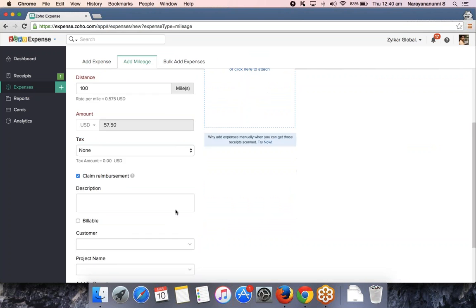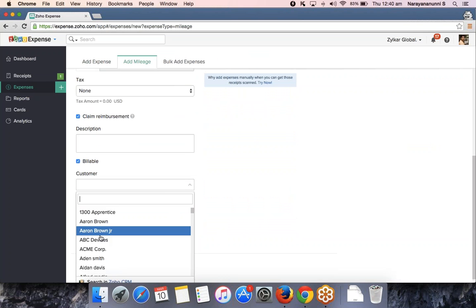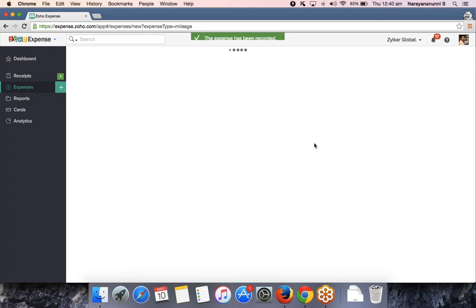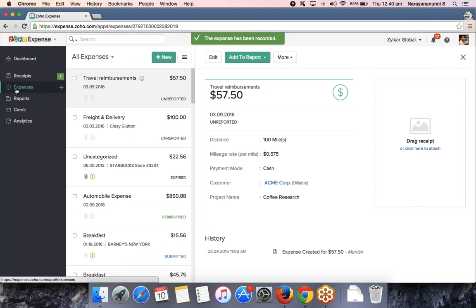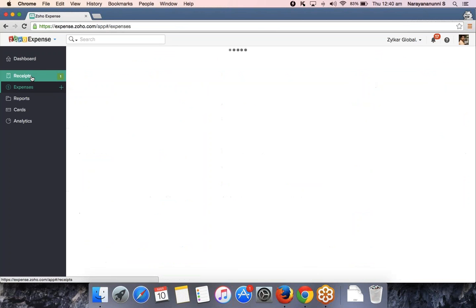And so you can put a check mark on claim reimbursement. If it is billable, you can choose the billable option and click on save. So now we have created two expenses, that is the travel reimbursement one and the normal expense which we had created. So let's see what happened with the receipt which we uploaded. I'm going back to the receipt section.